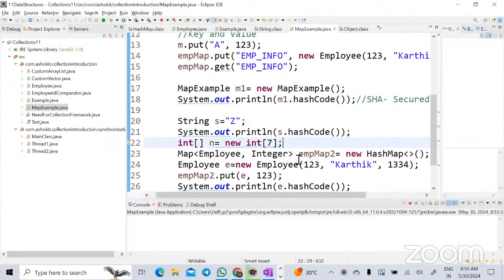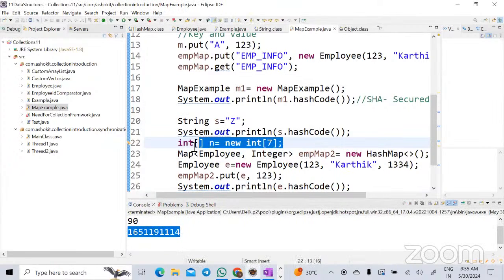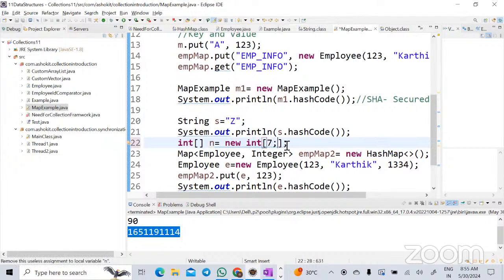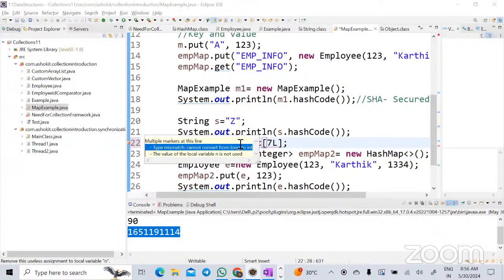Now let's see what that big number is. Whenever you're creating an array, what is the size you can pass? Can you pass a long parameter here? Let us look at 7L. The L means a long, correct? Now look at here, what is it telling? Type mismatch, cannot convert from long to int. That means whenever you're creating an array, the size should be an integer only, not long, correct?